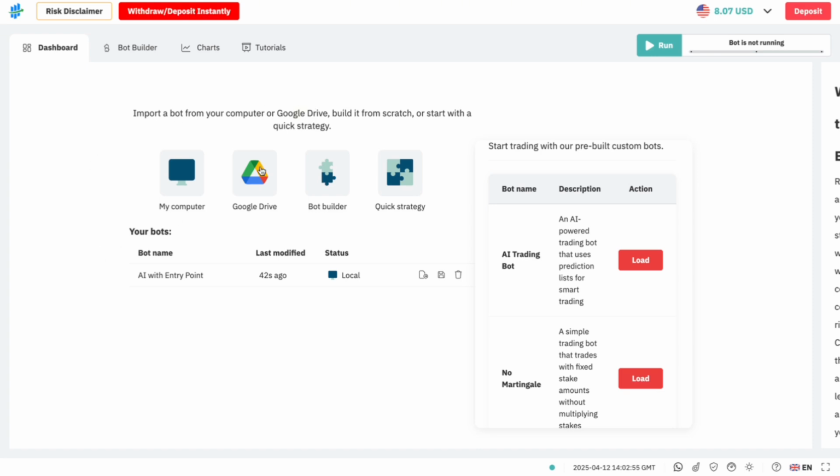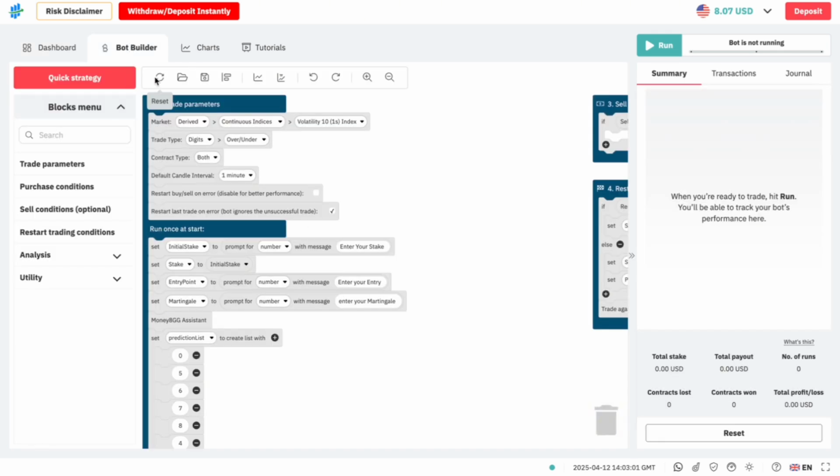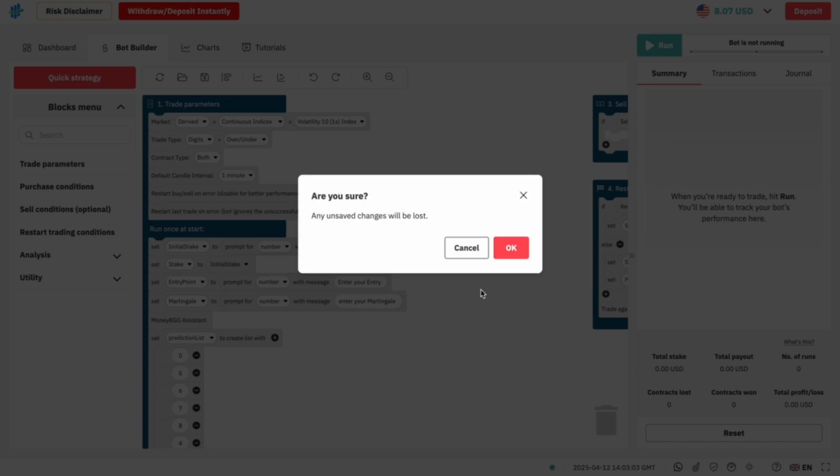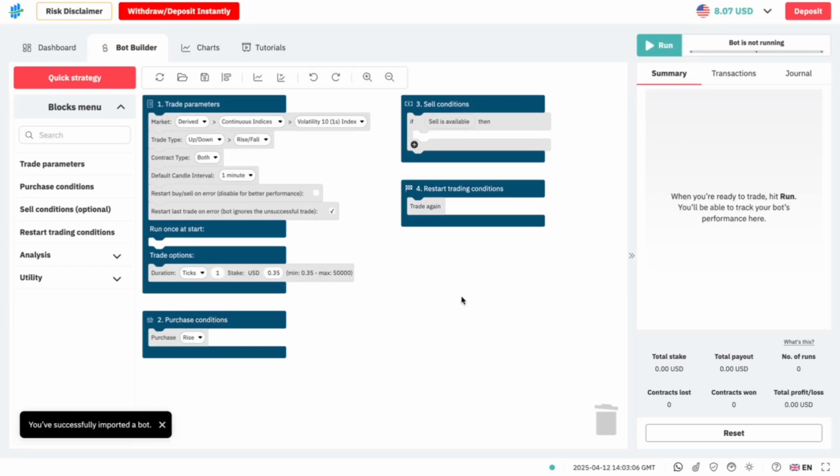So to create a bot, just click bot builder here, and then click this reset button. All right. So I'm going to create the bot from scratch. On the left hand side, we have quick strategy, we have the blocks menu. So trade parameters, you can see this trade parameters is this trade parameters. Purchase conditions is this purchase conditions here. Sell conditions, restart conditions, analysis.